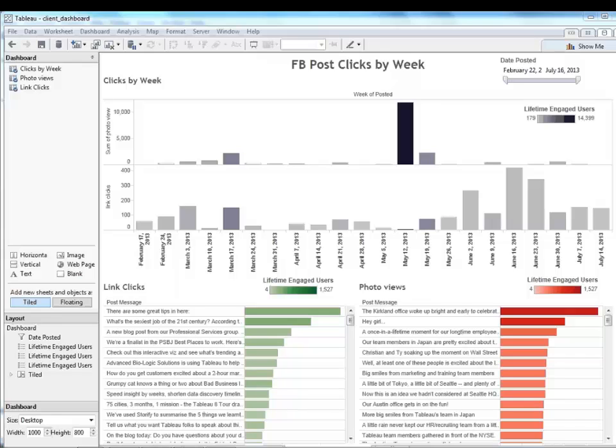In this video, I'm going to show you how easy it is to share your visualizations with a client using Tableau Online. Here's a dashboard tracking a client's Facebook performance, specifically clicks on links and photos by week. I want to publish it to Tableau Online so the client can see and interact with it securely.